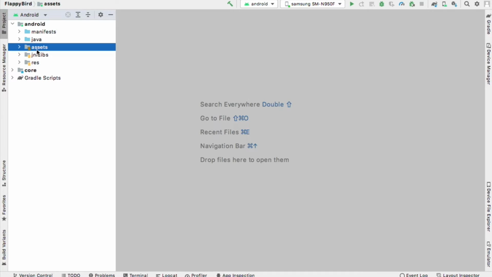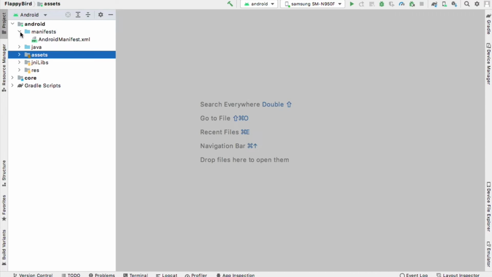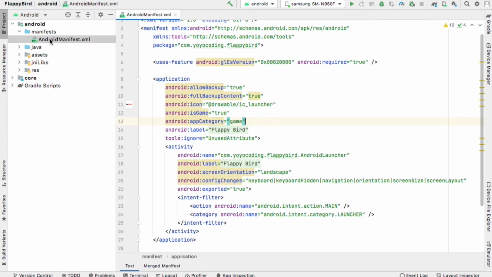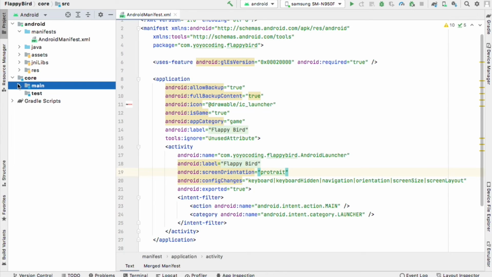So if you go into Android manifest and then AndroidManifest.xml, you can see we have got the usual stuff that we are used to, and then a bit of other stuff as well. The key thing that we want to change here is the screen orientation. So android:screenOrientation landscape to android:screenOrientation portrait. Okay, so now we are in a position to add our code.